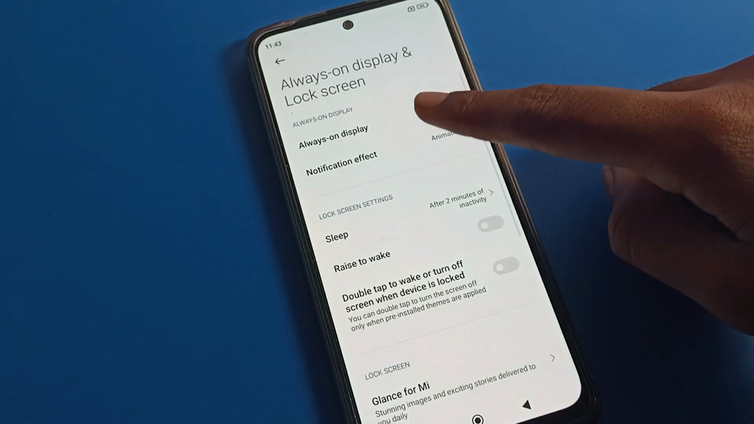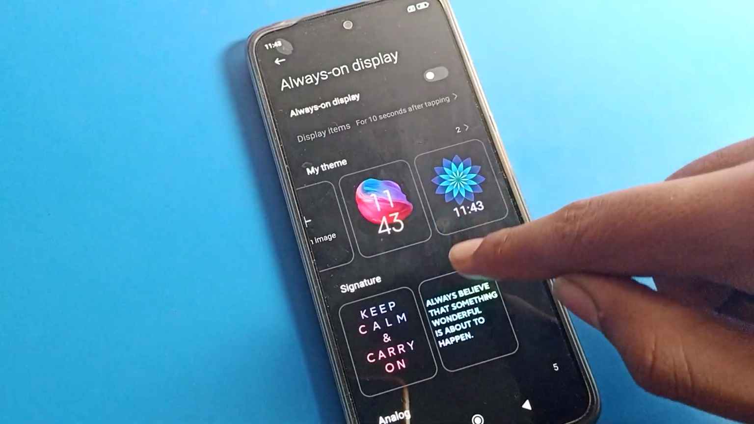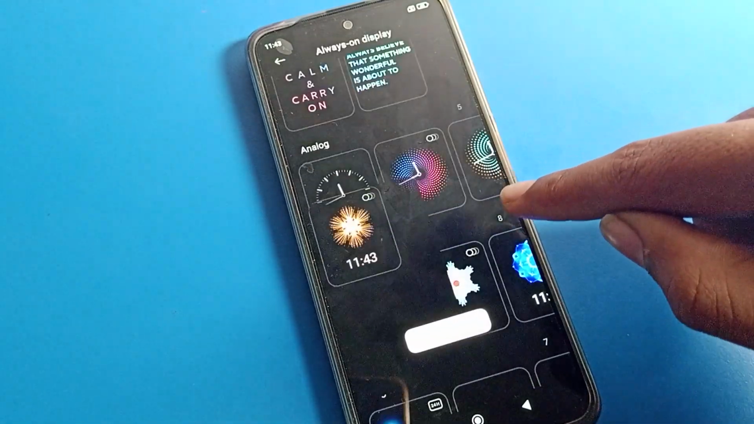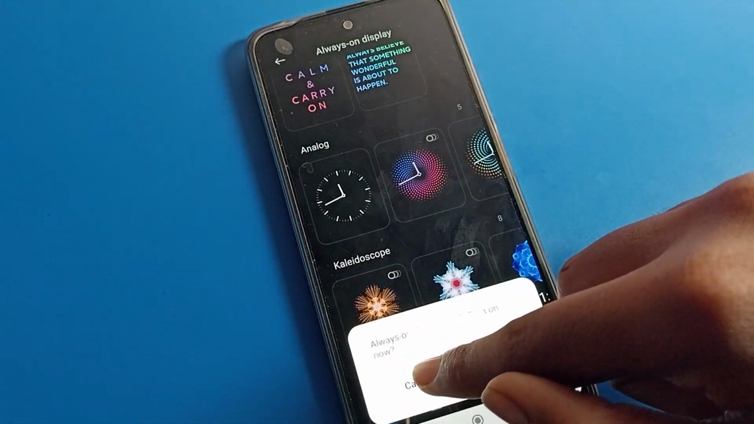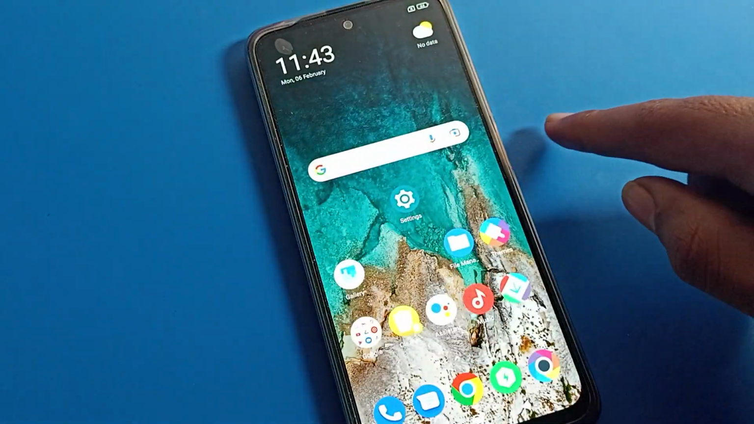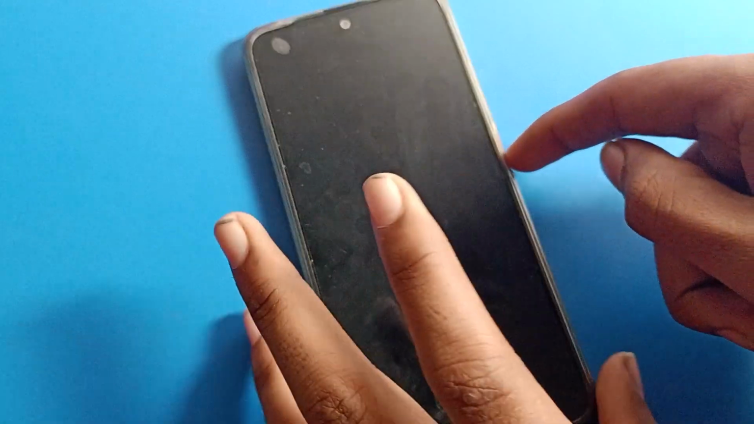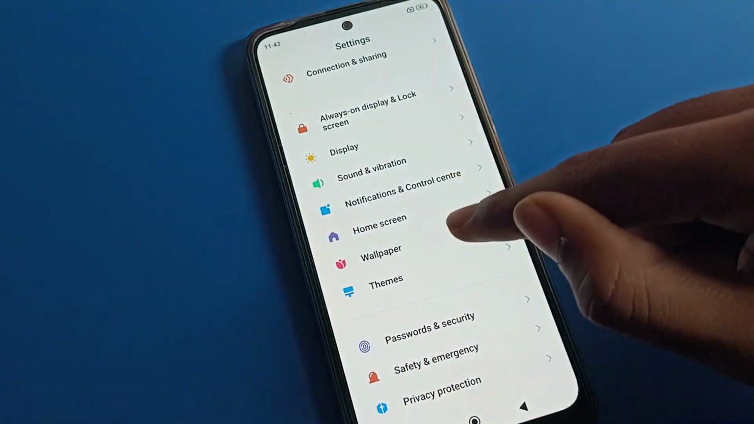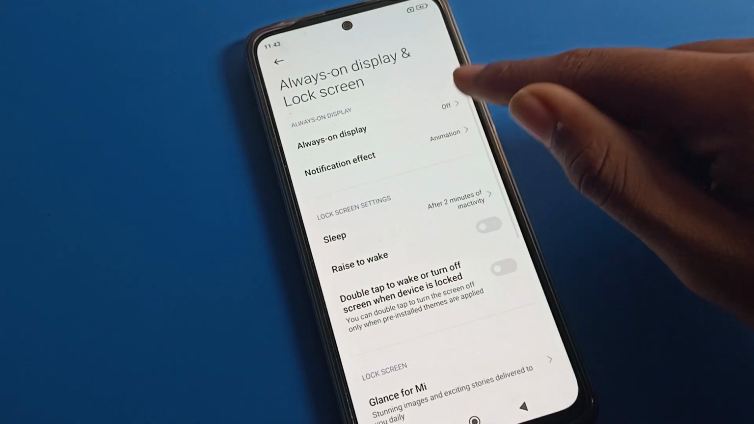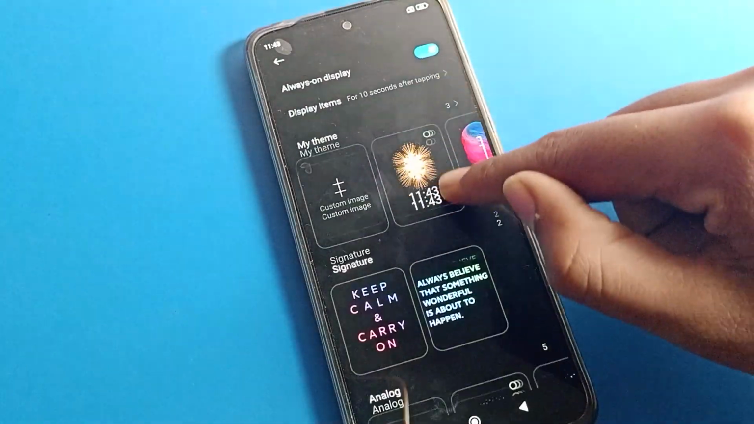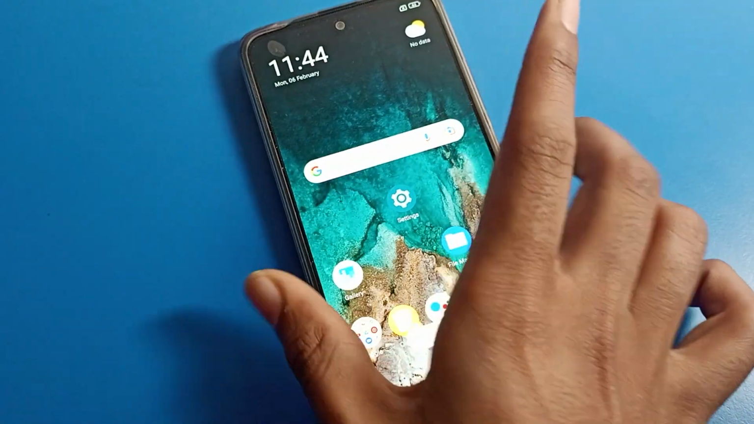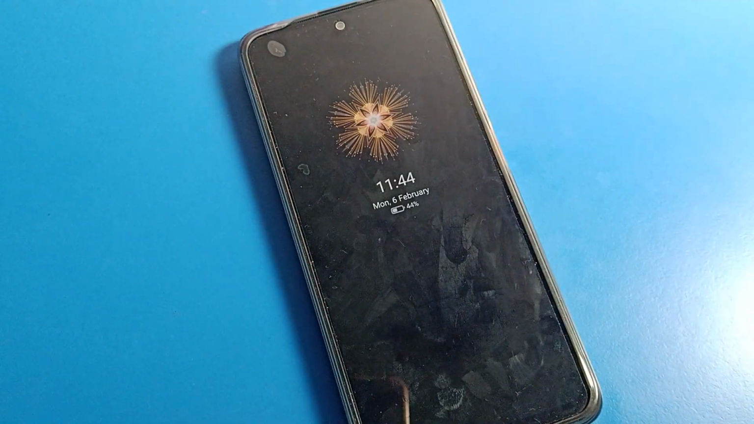And friends, you can see the always on display setting. If you want to turn on always on display on your Poco phone, select any image and apply it here, and then this will show on your lock screen. Oh sorry friends, I did not turn it on. Again we will turn on this always on display first. First turn on your always on display setting, select here, apply here, and you can see this always on display setting, you can use it.